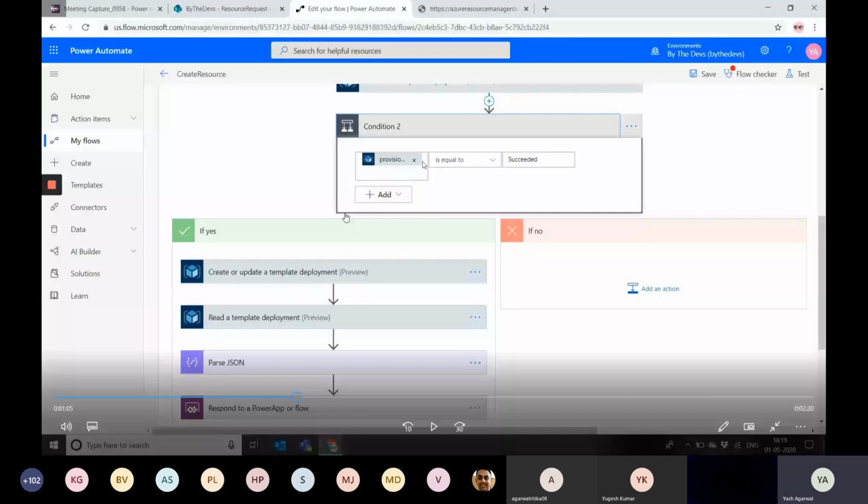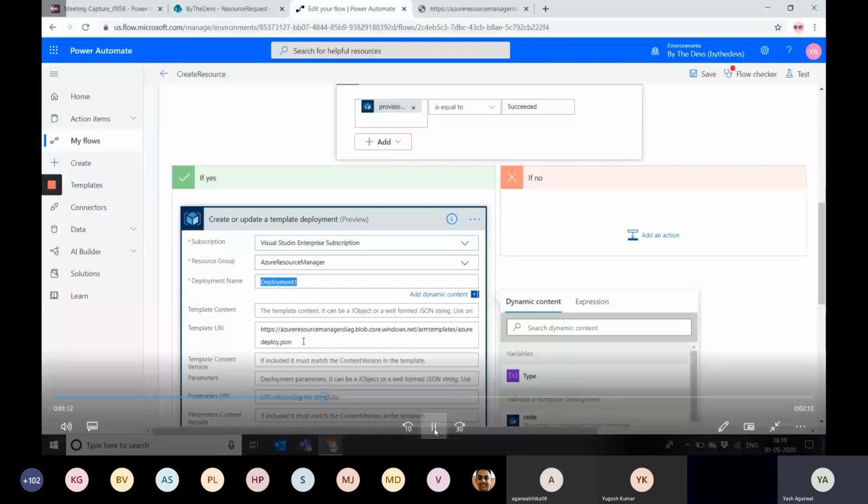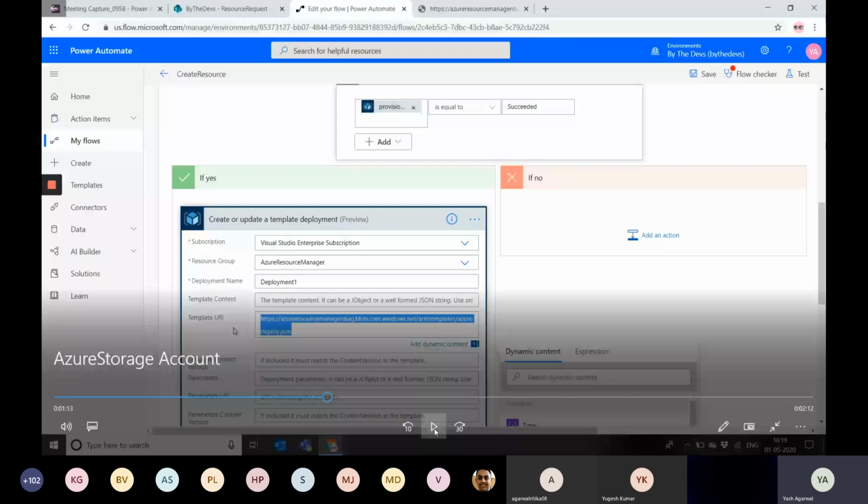So once it has succeeded, I'm submitting a template deployment over here using the ARM connector. And I'm selecting the subscription, resource group, and deployment from the previous action. And again, providing the template URI as well.